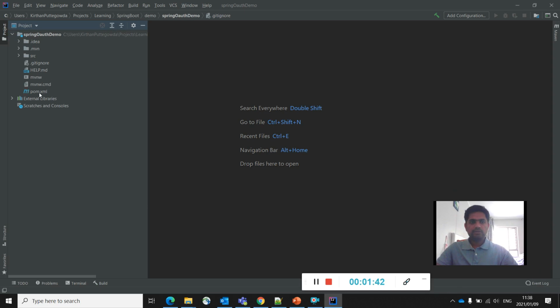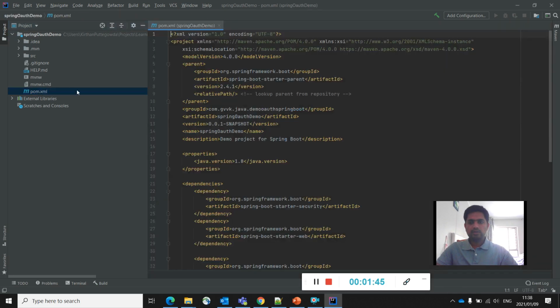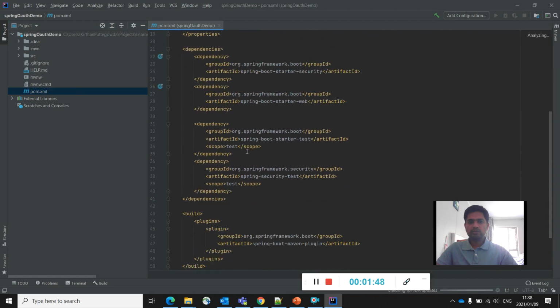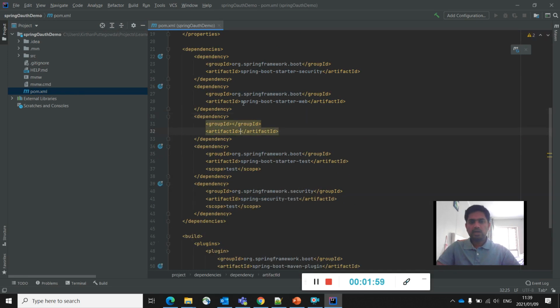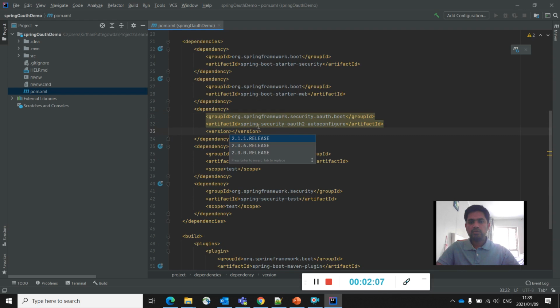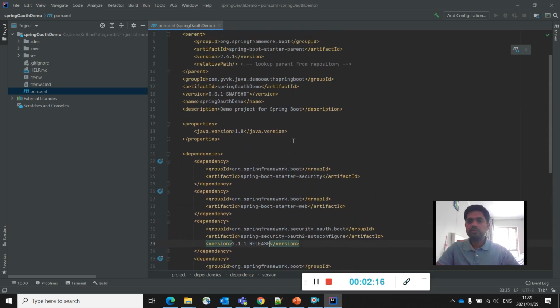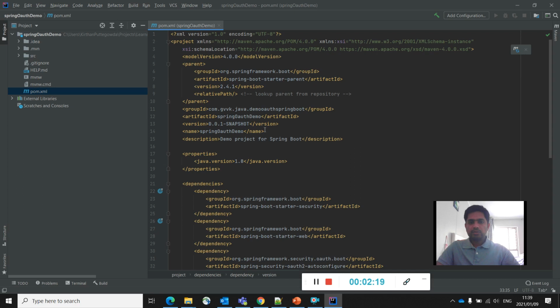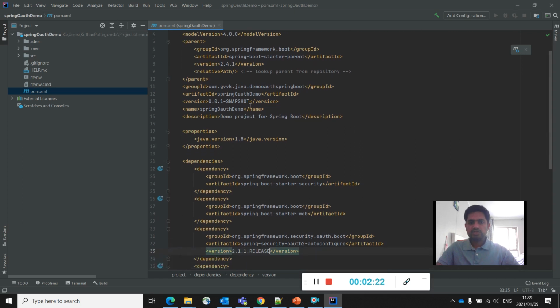We need to add a few dependencies in the POM file. Since we are using OAuth2 as the security mechanism, we need to add the OAuth2 dependency here. So you can go to dependency, and this is org.springframework.security.oauth.boot, and you need to add spring-security-oauth2-autoconfigure. I'll be using the 2.1.1 release, so you can use the version compatible with your Spring Boot project.